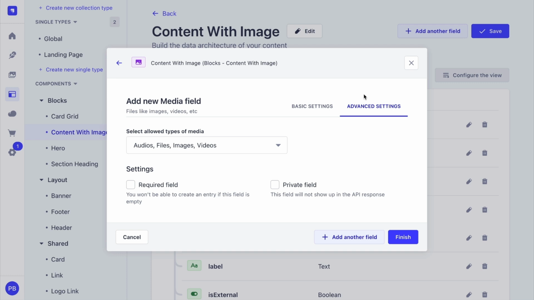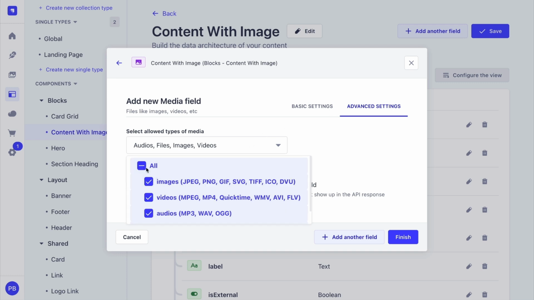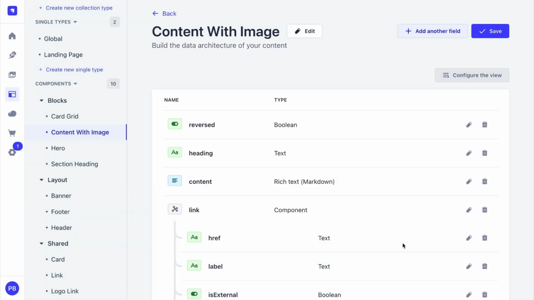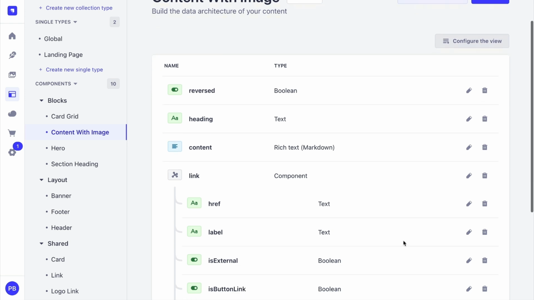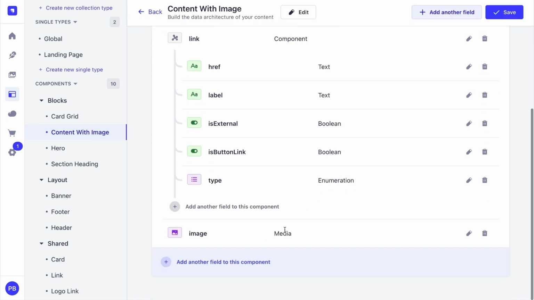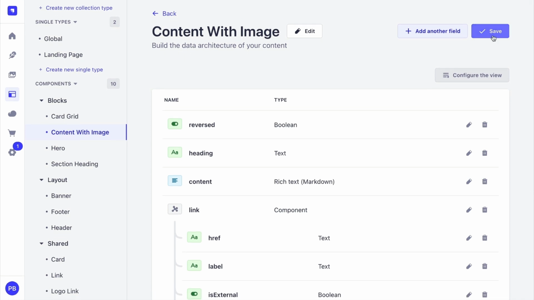And under advanced settings, let's go ahead and only select images. Back to basic settings, making sure everything looks good. Let's click finish. So now here we have our content with image component. We have the reverse Boolean to allow us to specify if the image is on the left or on the right. We have our heading, our content, and we have our links and our image. Let's go ahead, click save.